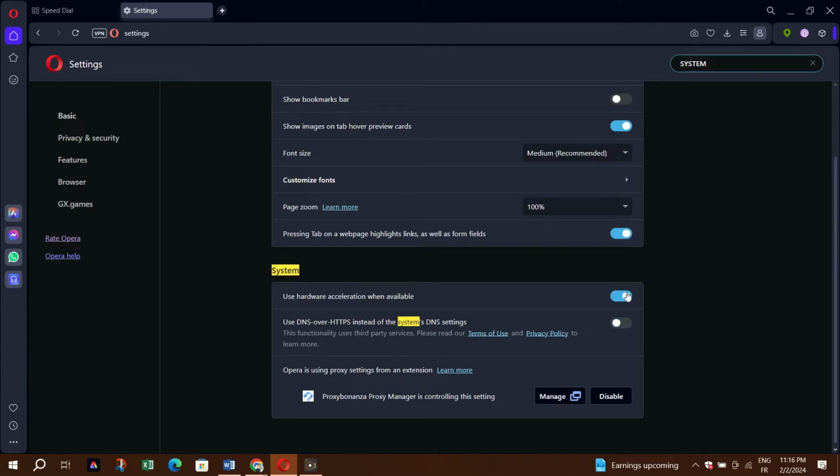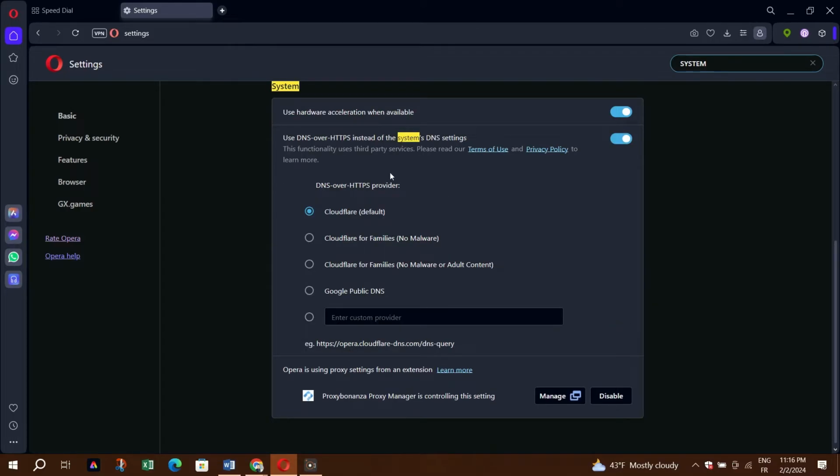Once enabled, you'll be able to choose a DNS over HTTPS provider from a drop-down menu. Select the provider you prefer. It might offer options like Cloudflare, Google, or others.